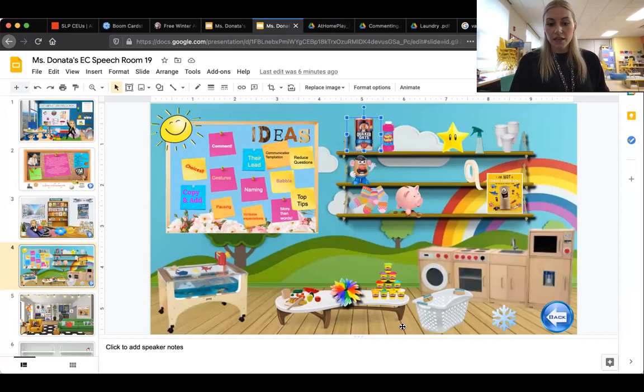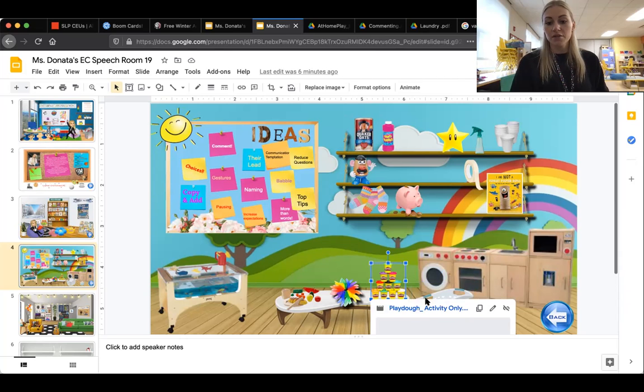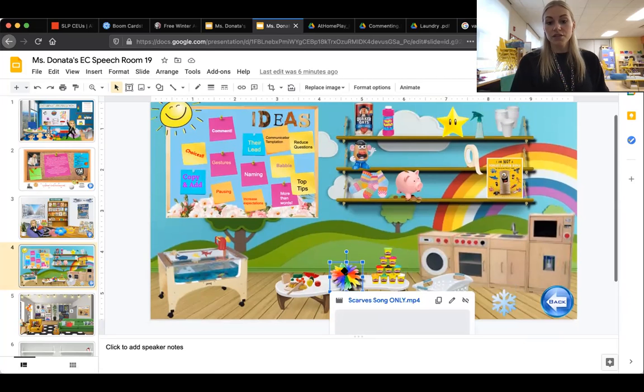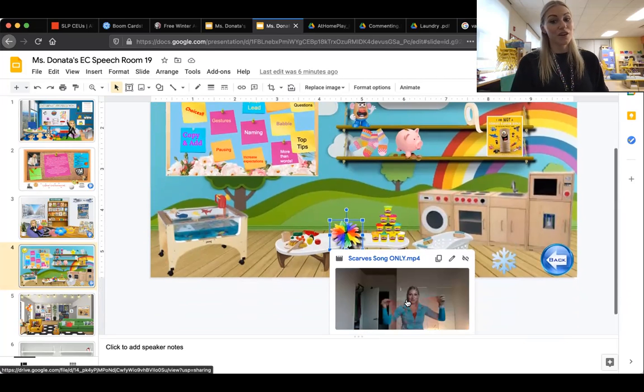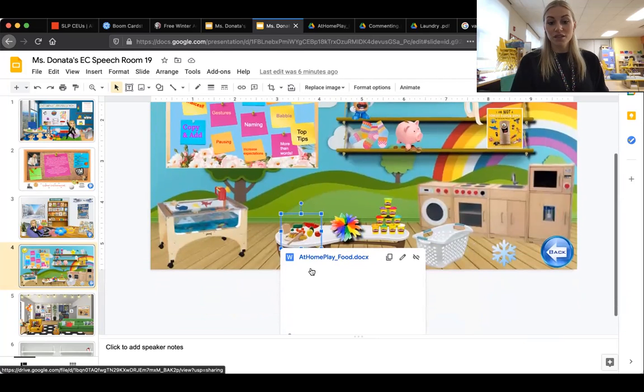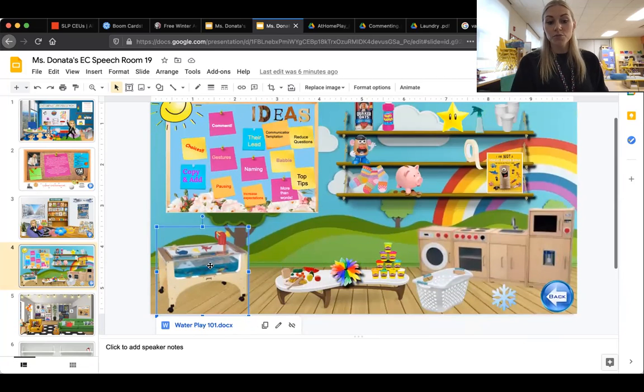Literally any icon right here has some strategies around it. So here's a laundry bin, here's Play-Doh, and this one has a video of me playing with Play-Doh. Here's the scarf song. I love the song. It's so much fun. All kids love it. There's some pretend food that we can do. Here's water play and etc. Just explore.